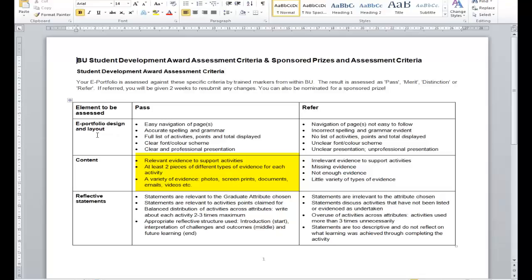The content, we're looking for evidence that's relevant to the activities you've been doing, at least 2 different pieces and types of evidence, a variety of evidence including photographs, videos, documents, etc. With your reflective writing, we're looking to see that the graduate attribute chosen is relevant to the activity, that your statements are relevant to the points you're claiming for. There's a good balance of writing about each activity 2 to 3 times maximum, and that there's a good structure with a start, middle and end and specific detail.